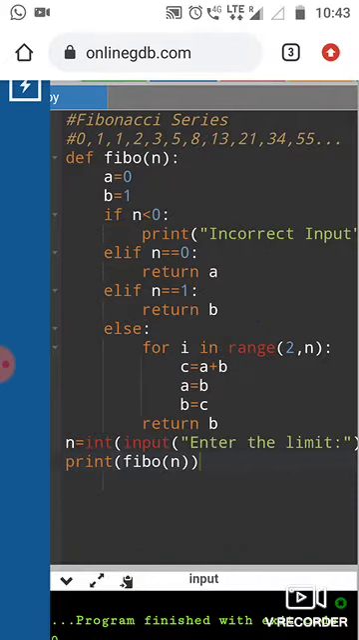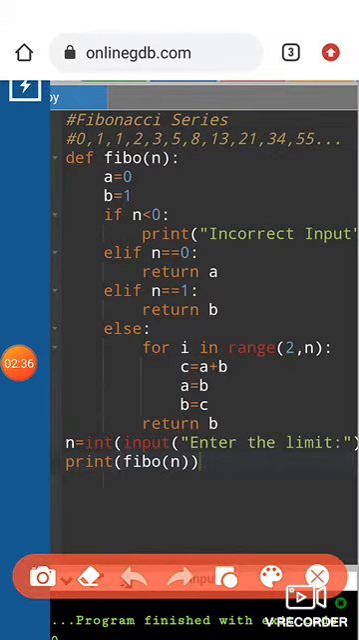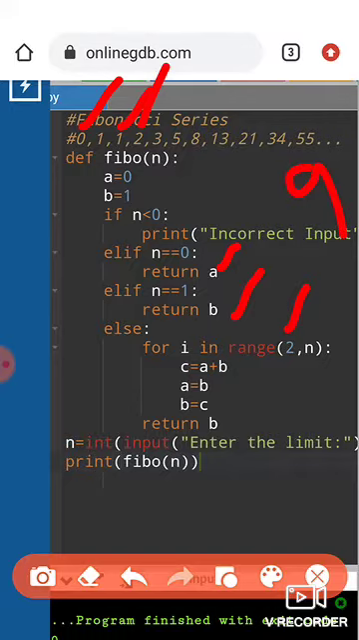Okay. After that, otherwise all the other cases run in a loop. Here I have taken a for loop, for i in range from 2; it will start from 2. For 0 and 1 it is just printed. But here, for i in range from 2 up to n, up to 9, it will do the operation c equals a plus b.